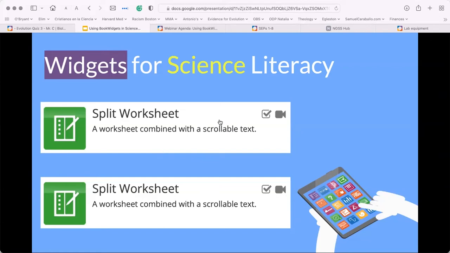Two things before I click. Every single widget that you see that has this camera icon in it means that while they are working on the worksheet you are creating, you have live access. We'll talk about that later on, but you have live access while they're working through the worksheet. And that is a powerful evaluation and assessment tool, whether it be formative or summative, but this is super powerful. You will know by the end of this workshop that I think the split worksheet is perhaps one of my most cherished widgets that I have within BookWidgets.